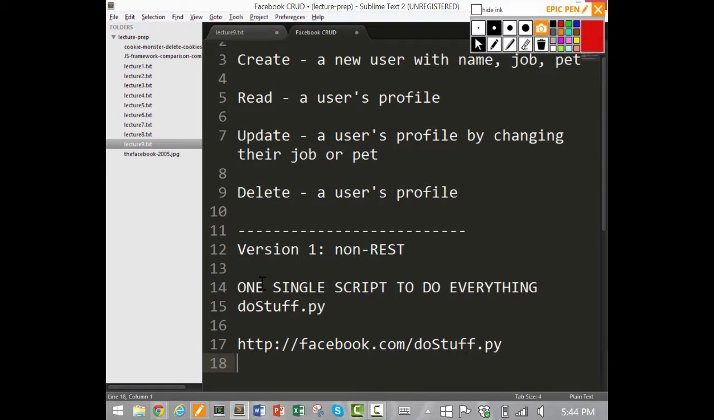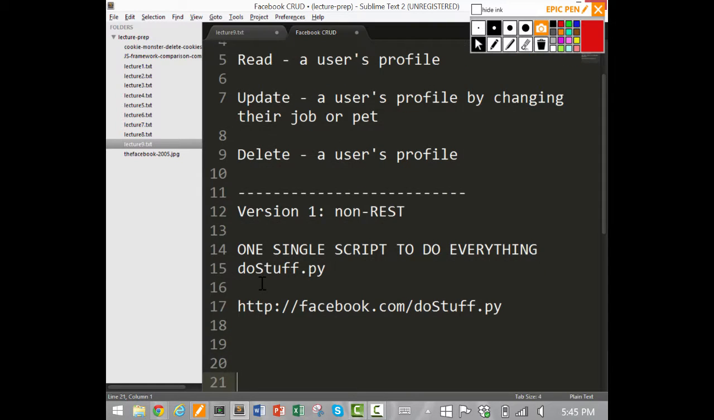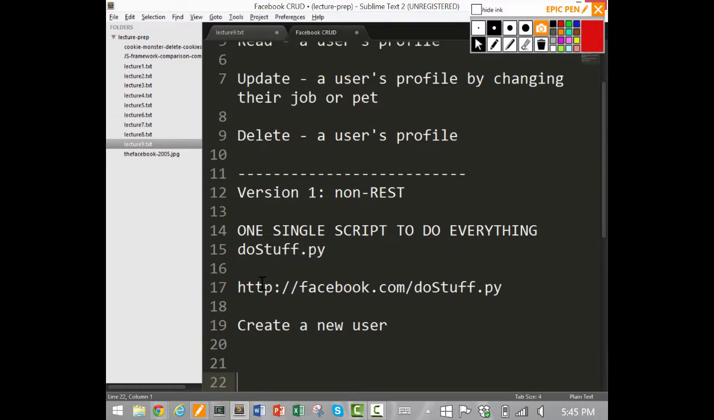But let's say we had Facebook and we're making the first version, and we have one Python script. That's a CGI script or whatever you learned from the first part of class. We have one Python script called dostuff.py, and we want to just use this to do every operation. So how do we do that? How would we create a new user? I'm just writing the API, right? I can make up whatever I want because I don't have to actually code it. So you write the API and then you get your friend to code it, or you code it yourself.